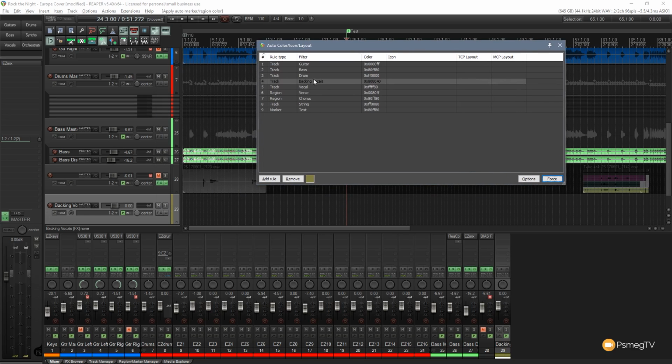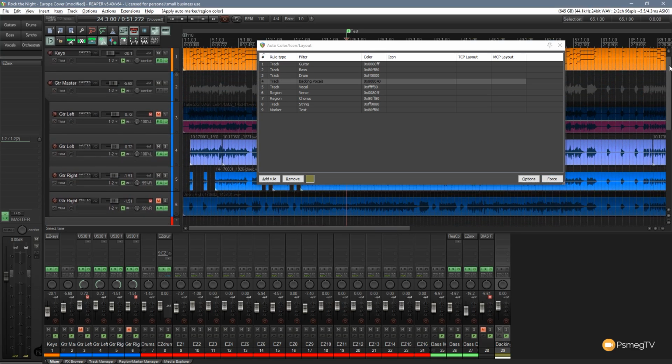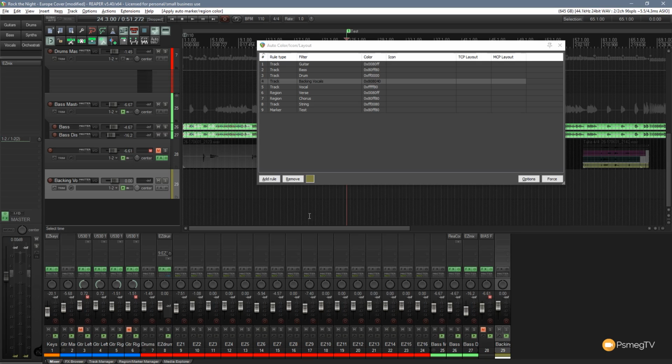Now because that is above the vocal, you can see that now picks up the color we've assigned to it, which is the sort of olive color. And if we scroll up to anything else, if we had any other vocal tracks on here, we see that they would now have changed color.